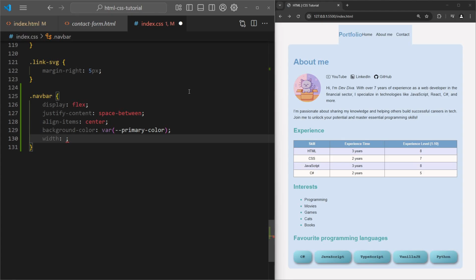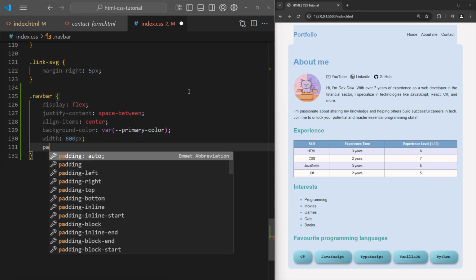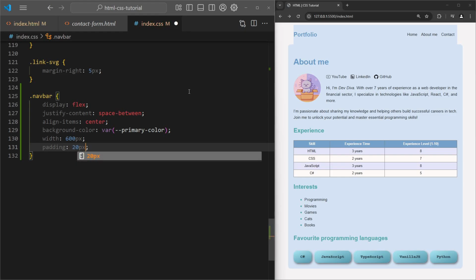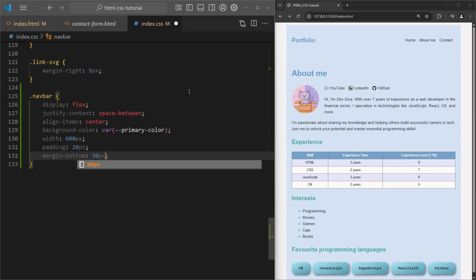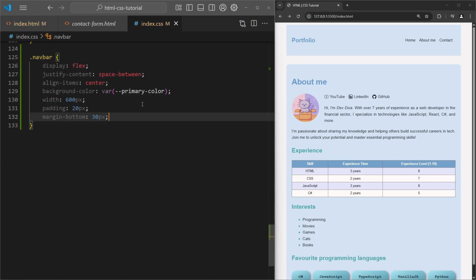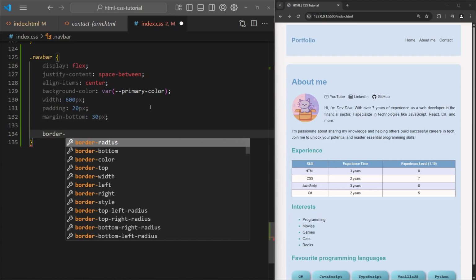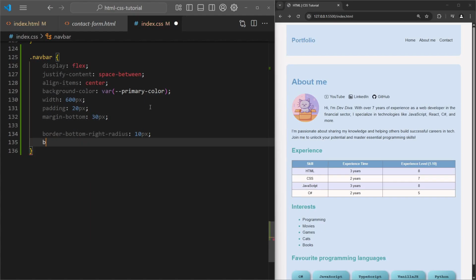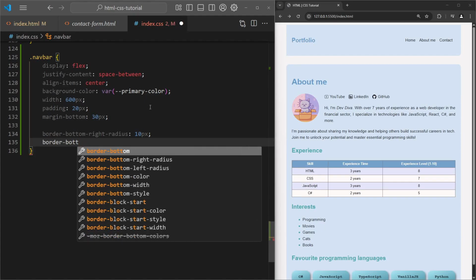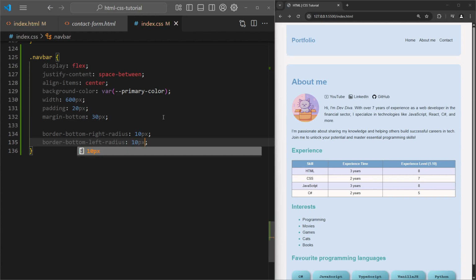Width 600 pixels to match the main content width. Padding 20 pixels. And margin bottom 30 pixels. And to match rounded corners of our main content, let's make bottom corners rounded as well. So border-bottom-right-radius 10 pixels, and border-bottom-left-radius 10 pixels.